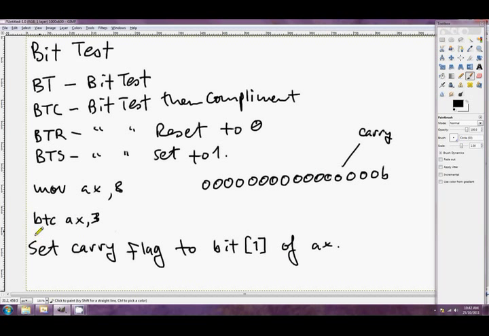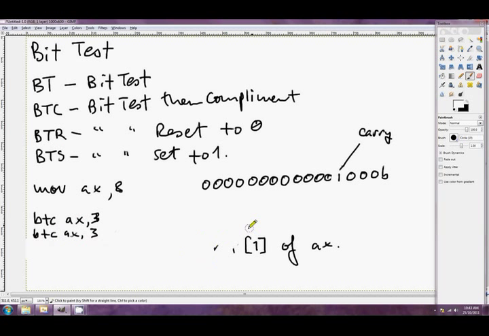If we were to run the bit test and complement again, BTC AX, 3, straight after running it the first time, a 0 would be copied into the carry this time, but the complement of 0 would be 1 again. So to complement a bit is obviously just to toggle it. If it's 1, it becomes 0. If it's 0, it becomes 1. Okay, bit test then reset is pretty self-explanatory, really. It's going to set the bit to 0 after it tests it. After it moves it to the carry, it's going to be 0.